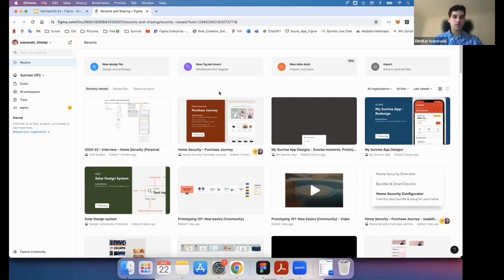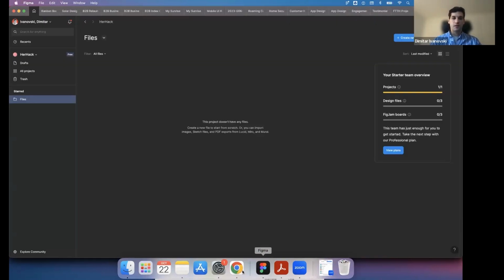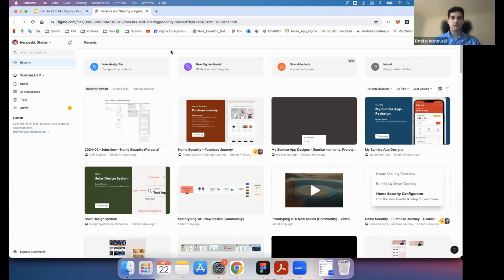Another thing I want to mention is that Figma comes in two versions. One is the browser version and the other is the desktop version. For the sake of this hackathon, I will use the browser, so there's no need for you to additionally install the application. If you think you will use it just this once for this hackathon, you can also use Figma in the browser.